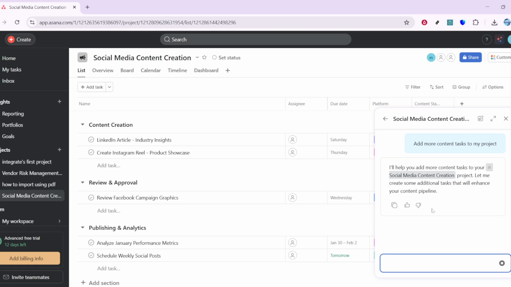Double-check that each task has a clear next action and realistic deadlines, and consider spacing out due dates to balance workload across your team. And that's it. You've successfully created a project using Asana AI in just a few quick steps.